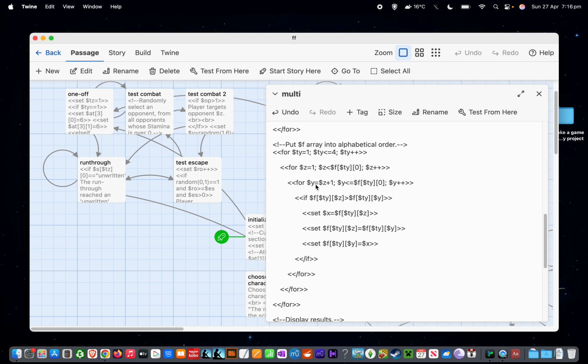So how do we do that? Well, there's two parts to that. First of all, as the note says, we put the F array into alphabetical order. So that's this bit of code here. We have a loop that goes from 1 to 4, and then Z goes from 1 to $F TY0. So that's the slot that keeps track of how many. And note that it's under, not under or equal.